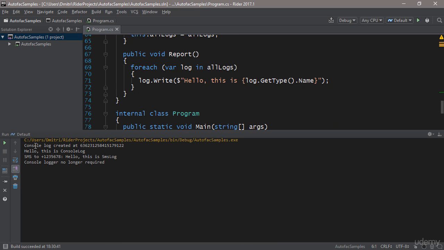Hooray! So as you can see, we've created the console log. That's the constructor. The SMS log doesn't have a constructor, by the way. And so the output from console log is hello, this is console log. And the output from the SMS log to the appropriate phone number is hello, this is SMS log.